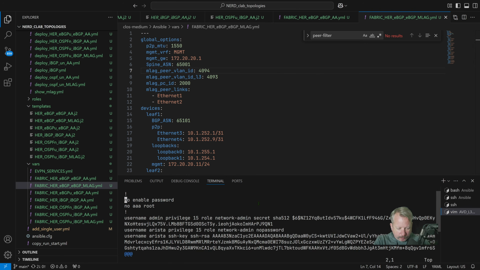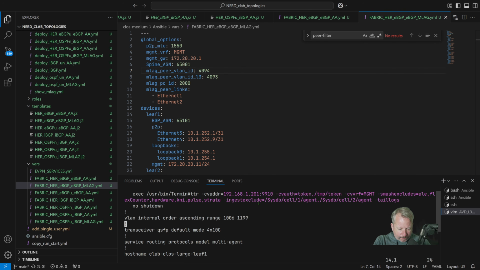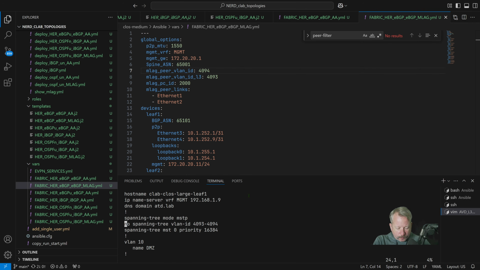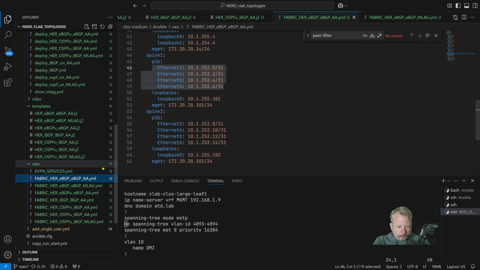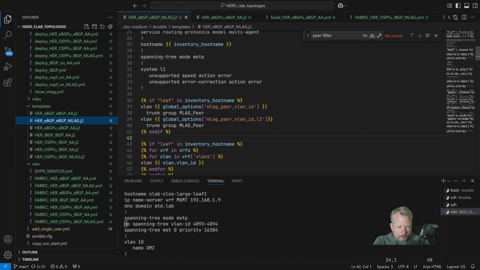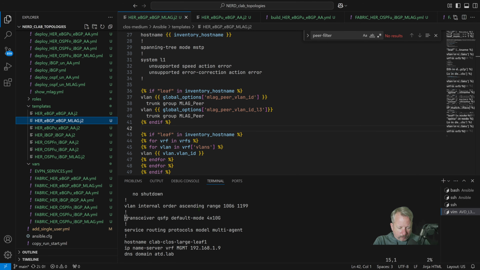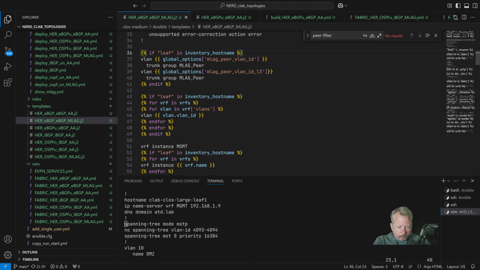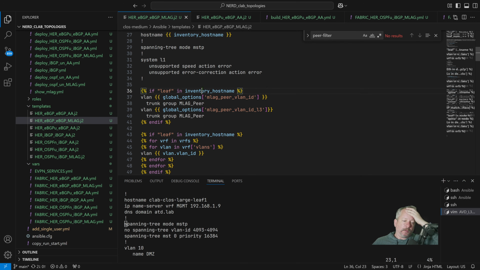Just want to check something here too. Oh, I got to do both of those. Got to disable both of these, and where is that done? Spanning tree. We should set spanning tree in this too.